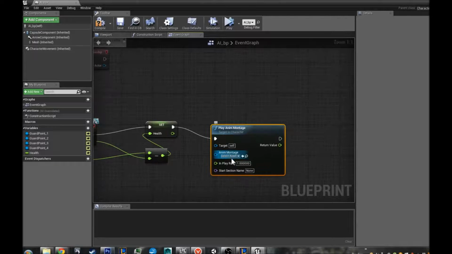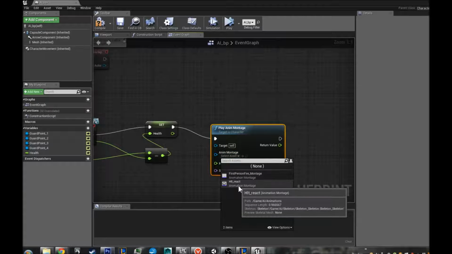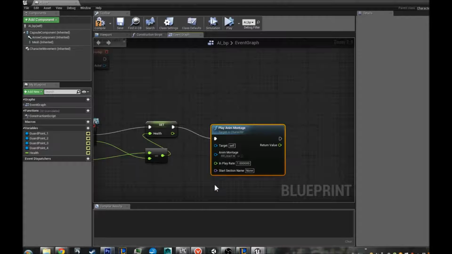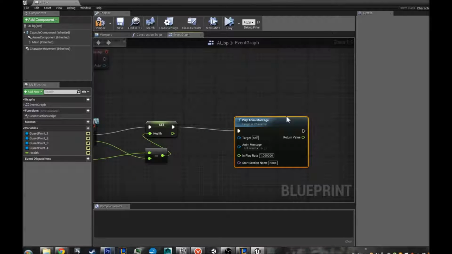Now there should, at the moment, for me, there's only one. Oh, there's two, but only one real anim montage that works for this one. So I'm going to do a hit montage. Now the target is self because I'm trying to get that character blueprint to play it. Now remember when we named the section, we're just going to name it the same thing. So it's capital R-E-A-C-T. Now let's test that out.